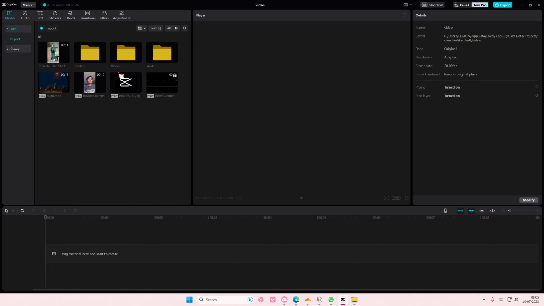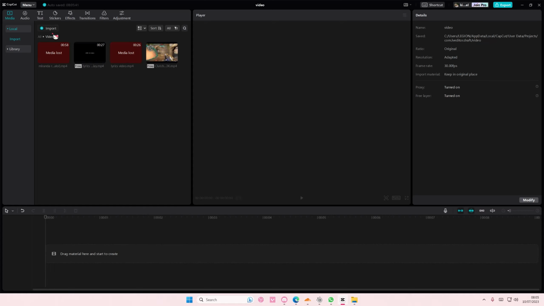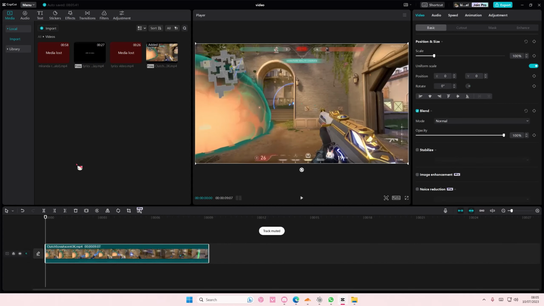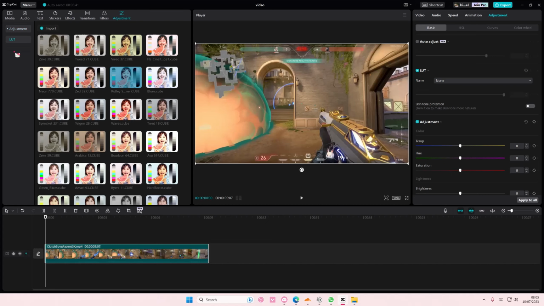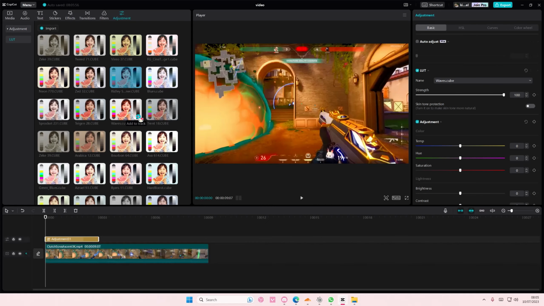In this video I'll be showing you guys how you can color grade using LUTs on CapCut PC. So select the video that you want to color grade and you're just going to go to adjustments here, and you can go to the LUT section here to add in the LUT that you want. For instance, I want to add in this LUT.